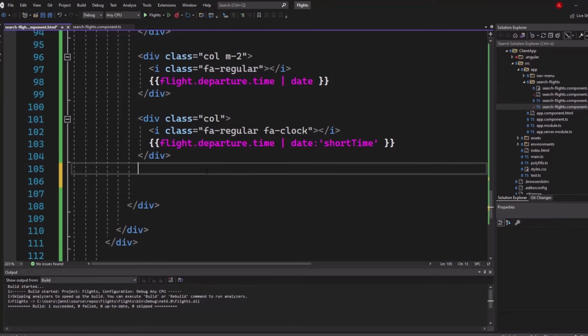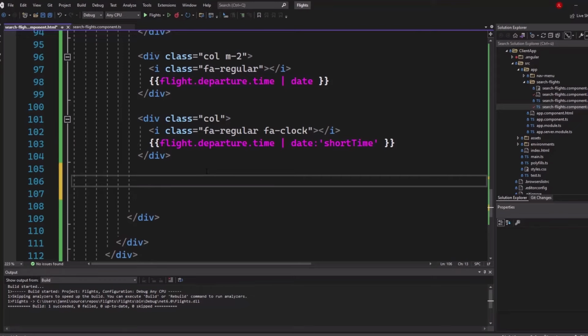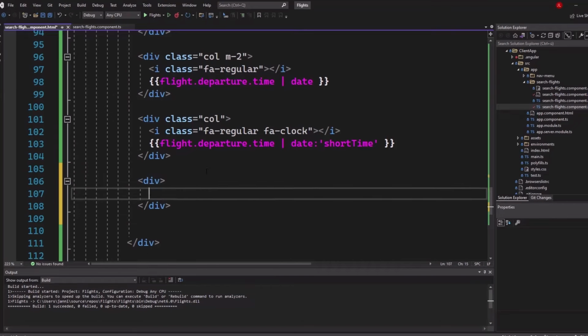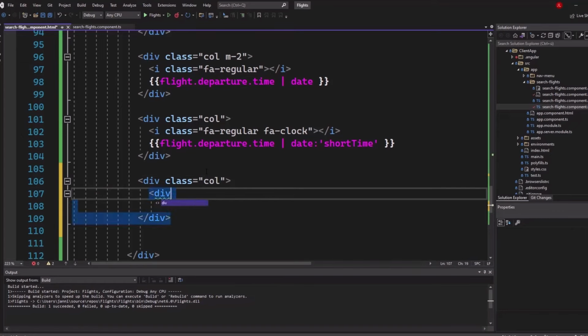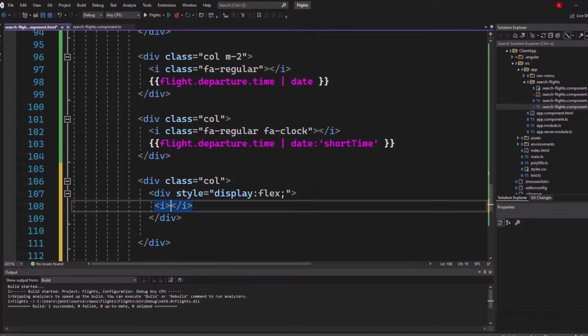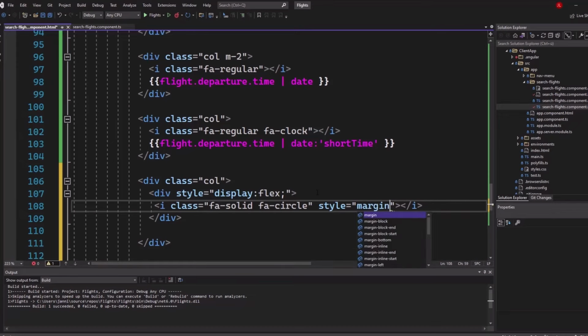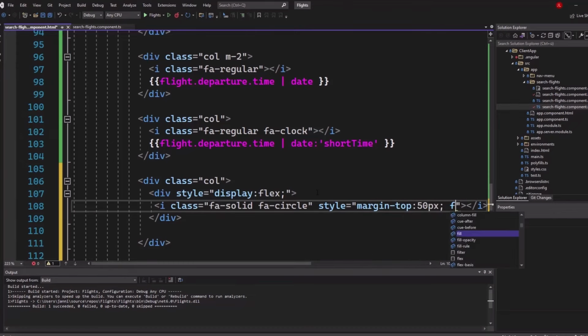Now we can proceed and add that nice middle field of that card, like the nice line and the price. Let's go ahead and add a new div and add a class. Again, we have a column, we have a lot of columns here, right? And inside there is a new div, and we have that style assigned to it, display flex. And inside that div, we have an icon, and that icon has a class fa-solid and fa-circle, and the style equals margin-top 50 pixels, for example, and font-size of 9.